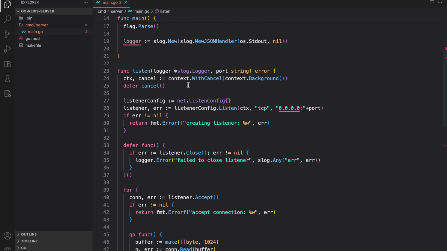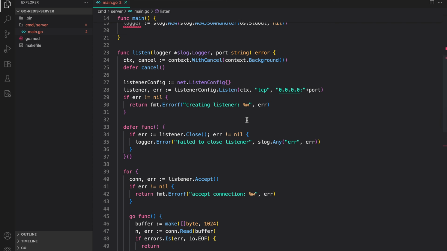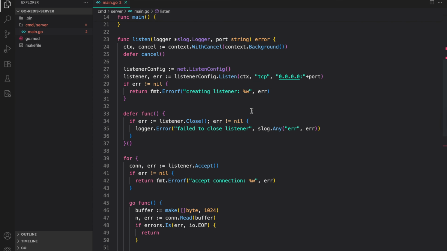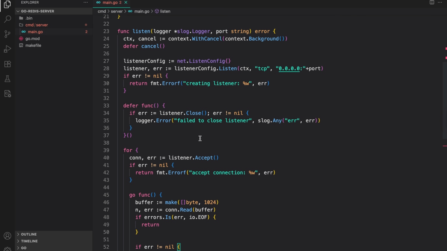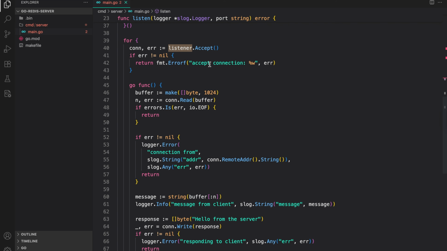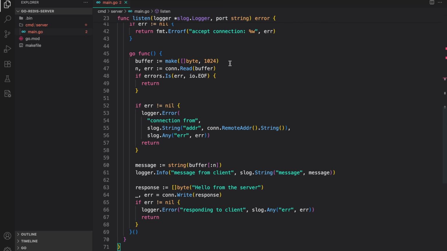So let's just revise what we did in the listener. We first created a context or cancelable context. Then we create a listener config for creating a connection listener. Then we listen for connections. With the listener, we start an infinite for loop in which we start accepting connections using listener.Accept. If there's an error, we just return it. Otherwise, we start a new goroutine to handle that connection.